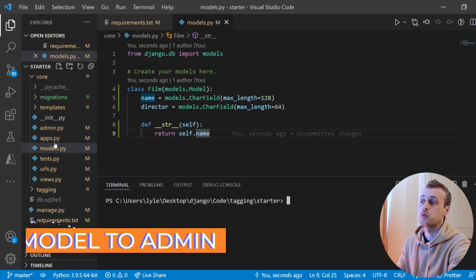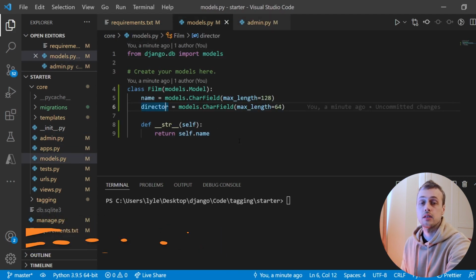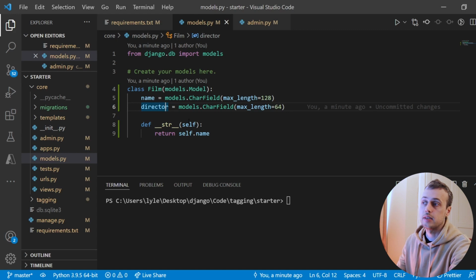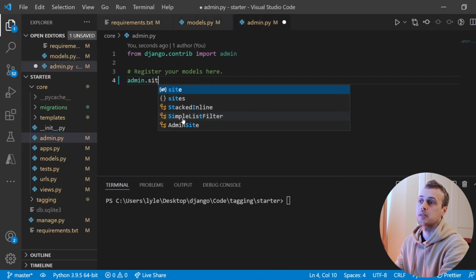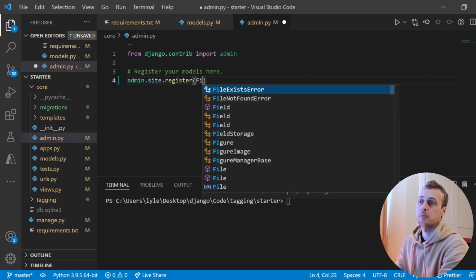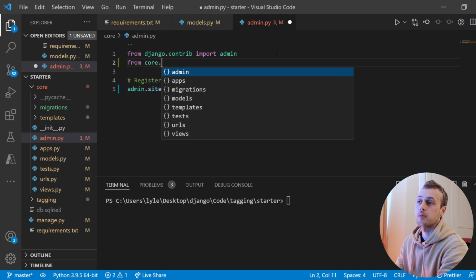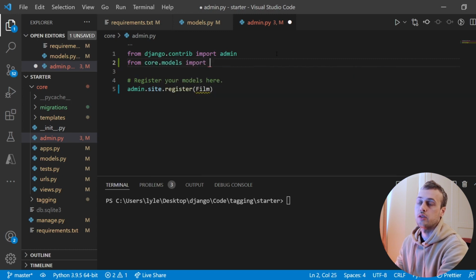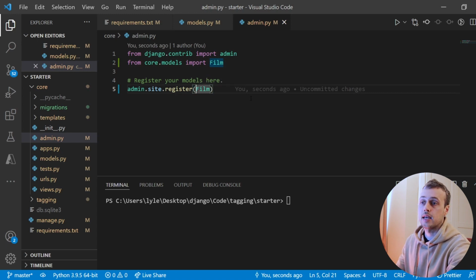What we're now going to do is register this model Film with our admin. Now the Django admin allows you to add new models and delete and change existing models very easily. So what we need to do is go to the admin.py file, and we'll add admin.site.register, and we're going to pass the Film model to that. So we need to import that from our core app's models. We'll import that new model that we've just created, and when we register it we should then be able to see this in the admin.